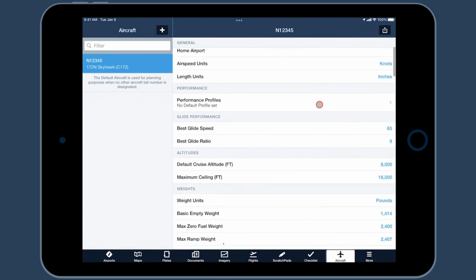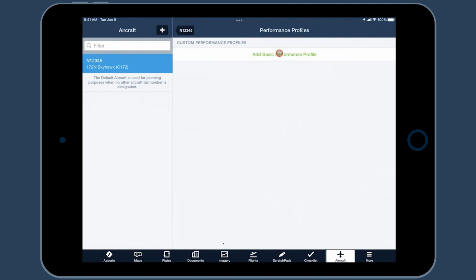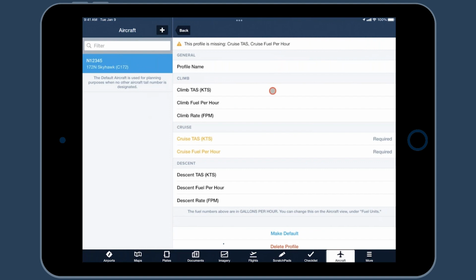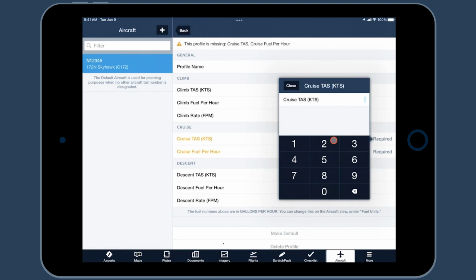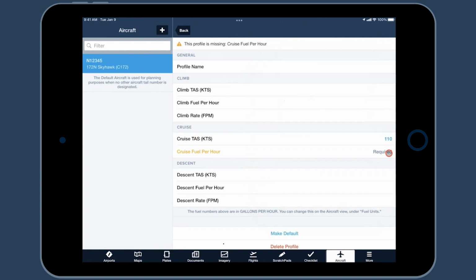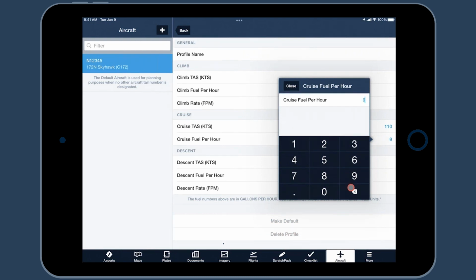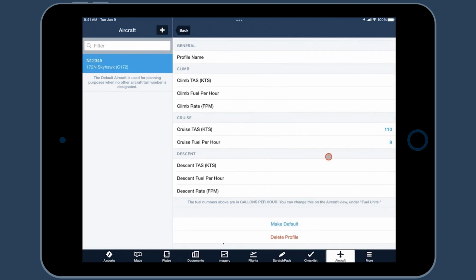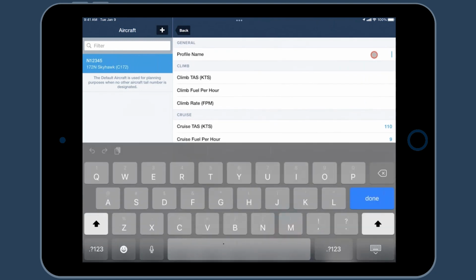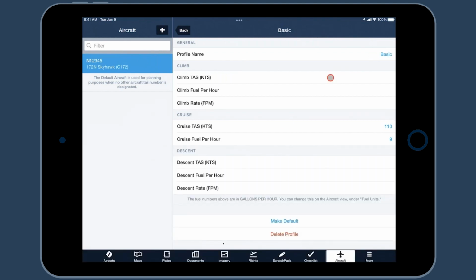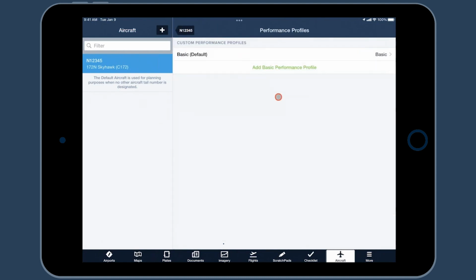We're going to move on to performance profiles. It is important that you set up a performance profile for everything to work correctly. So we'll drop in there. It's pretty simple. You could add additional information, but for the required information, we need to have a true airspeed. Let's just say 110 knots. And let's say that we do 9 gallons an hour in cruise. And let's see, profile name. Why don't we just name this basic? You don't have to name it, but it makes it easier if you have a couple of different profiles. We'll make it the default profile, and we'll go back. There it is.